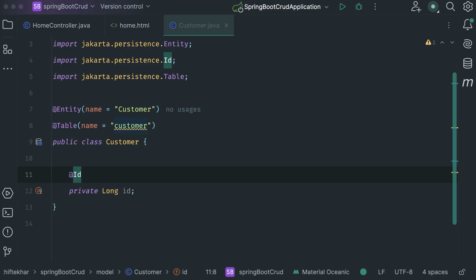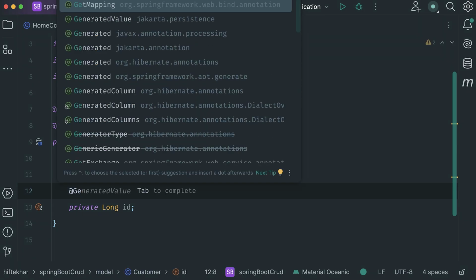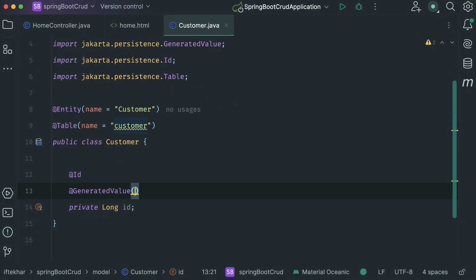There are a couple of options. First one, manually assign the value. We would have to set the ID ourselves before saving the data. Another one is automatically generate it. Let the database generate the ID for us. I want to generate it automatically. So, we need to use the @GeneratedValue annotation. Now, tell Spring Data JPA how to generate the value.